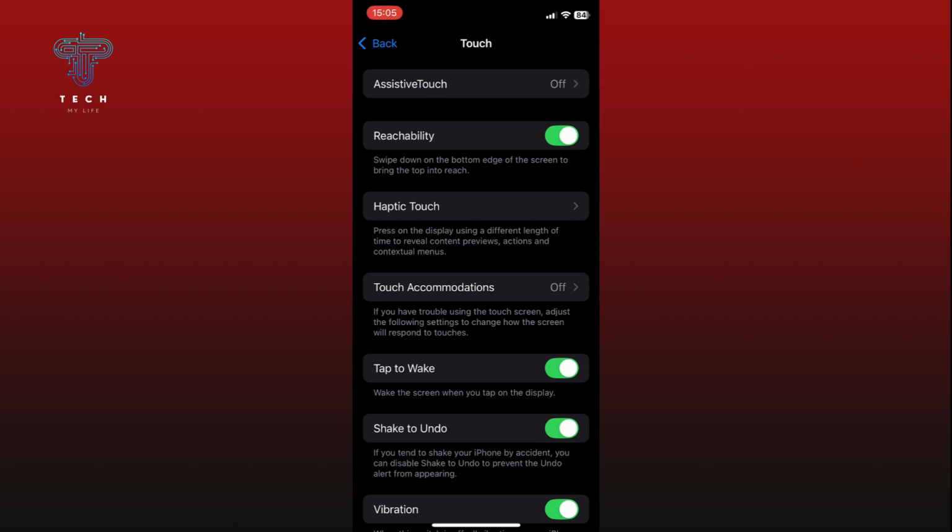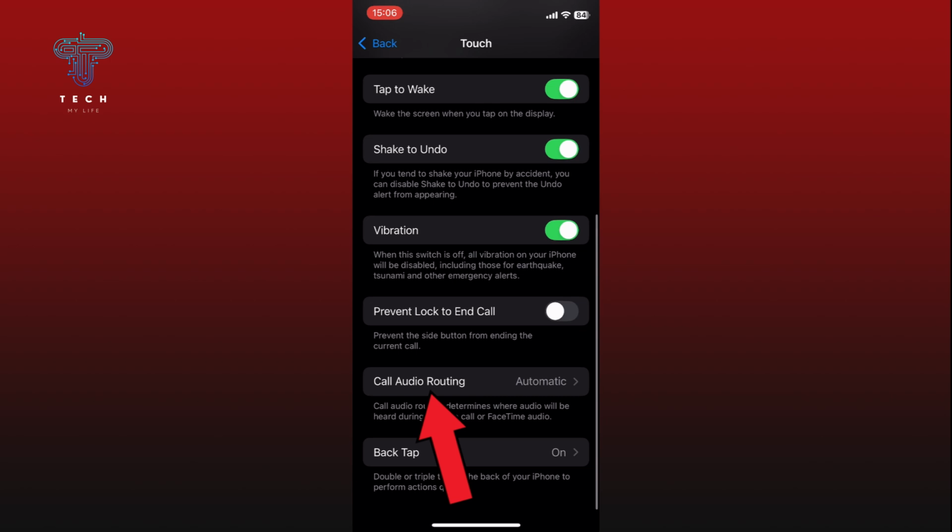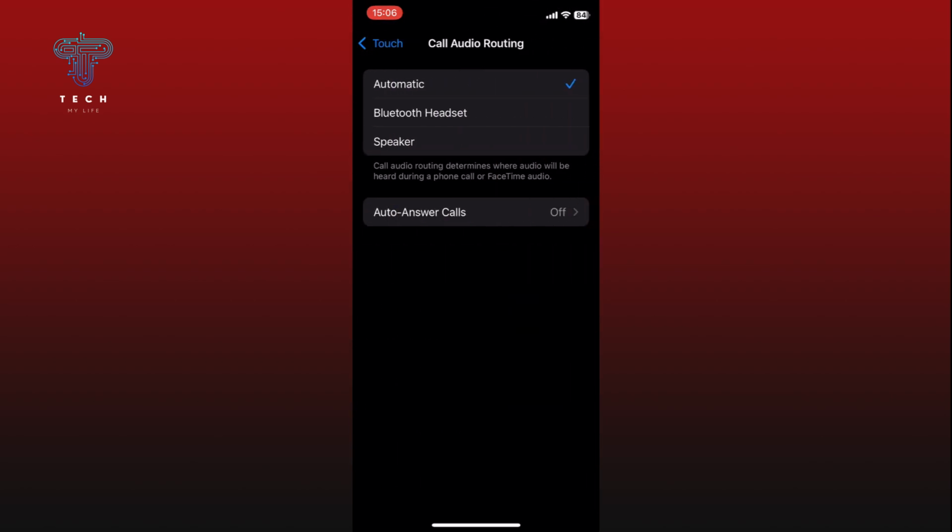Scroll down and look for the call routing option. Tap on it to proceed. Now you will see the option for auto answer calls. Tap on it.